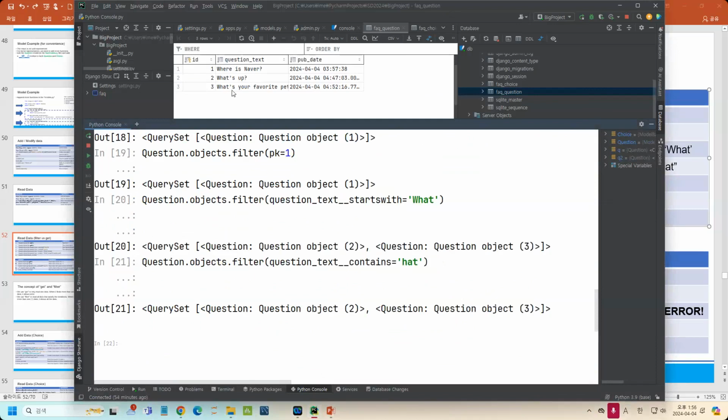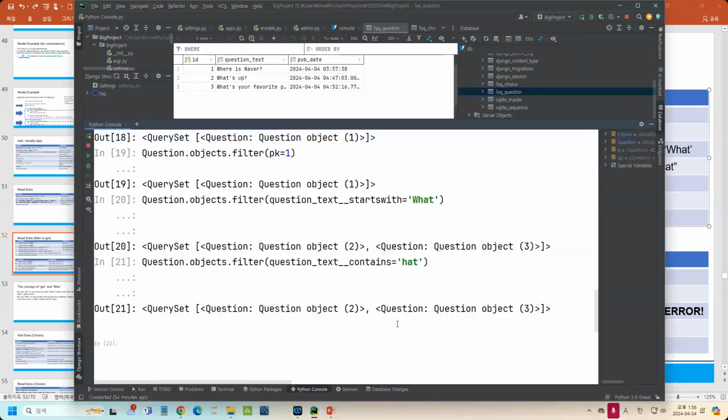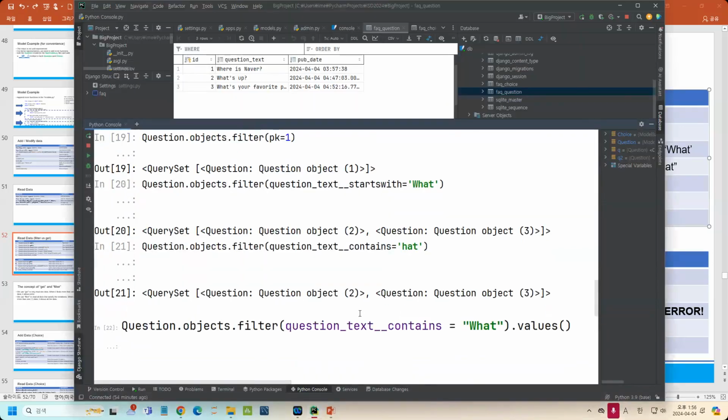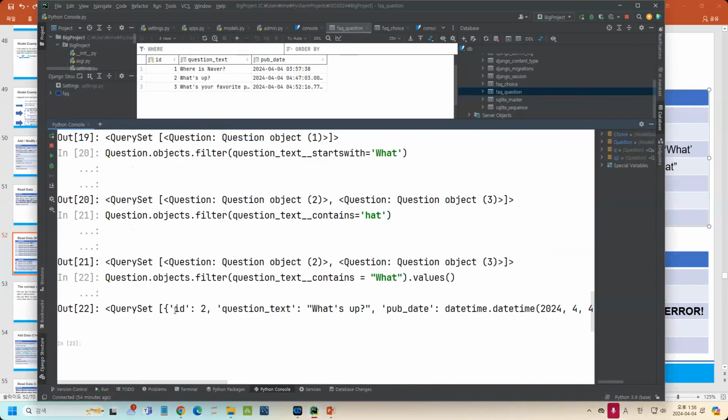So if we look at the name head, there are two, object 2 and object 3. Now I want to know the values. I check the question text that contains "what", so I want to know the values. Then you can see the question set ID is 2, the question text is "what's up", and the publication date is this one.